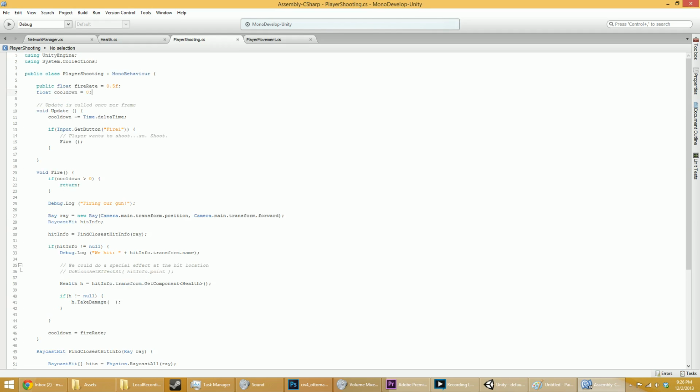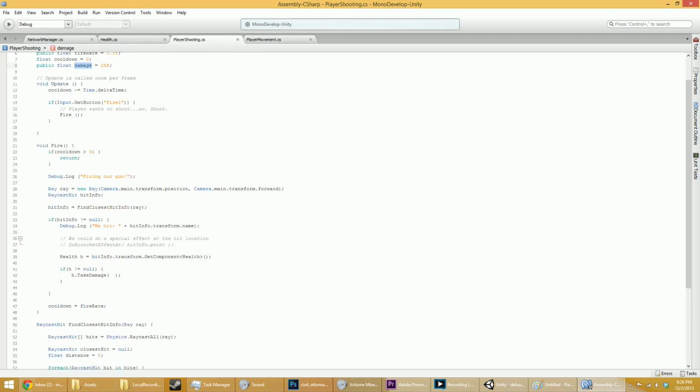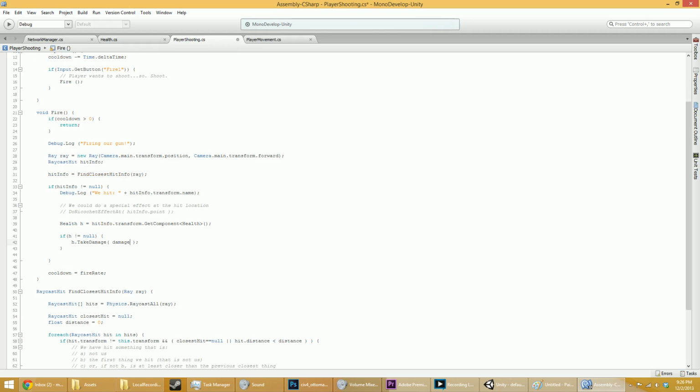So what we're going to do is create a public float. Our weapon, how much damage did it do? Well, just for simplicity, we know our crates have 10 hit points. We're going to say this weapon does 25 points of damage. Or that's the default, and that's what we're going to leave for this. That's fine. So we're going to say health.TakeDamage equal to damage.